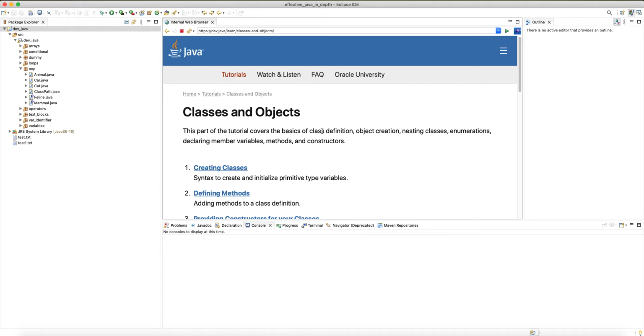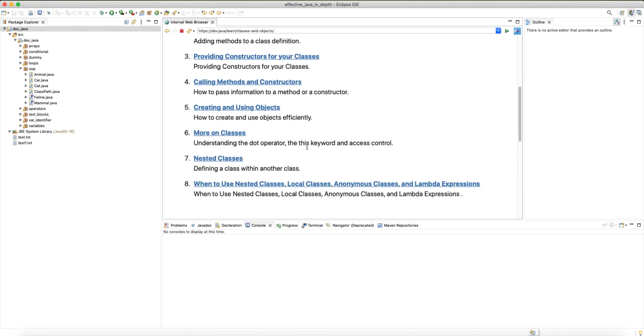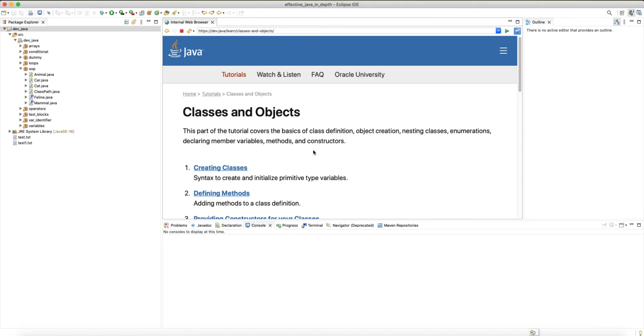We are going to continue our discussion on the concept of object-oriented programming, and now we're going to focus on the Java side of object-oriented programming, which basically tells us how to create classes and how to create instances of those classes, which we call objects, and other topics that are mainly focused on the syntax in Java, right?